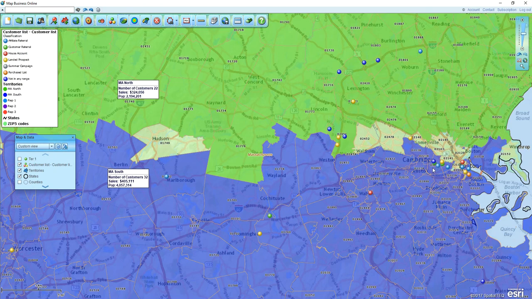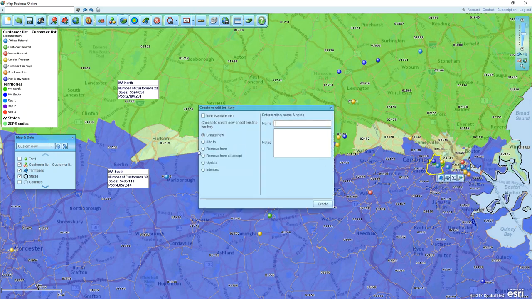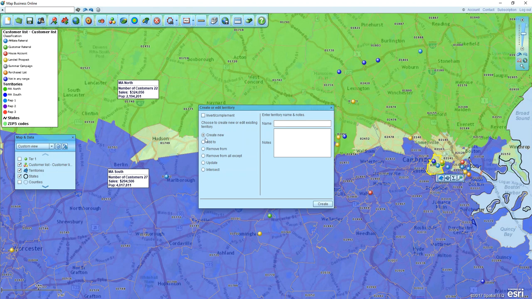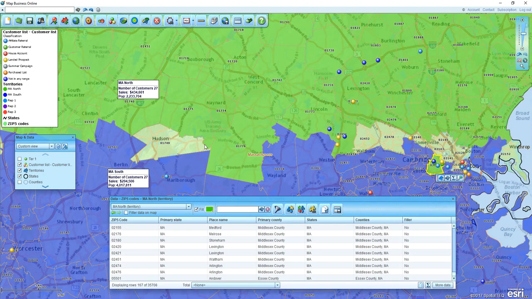I can go ahead and I can click on an individual zip code, click on the zip code number, my blue puzzle piece appears, and I can choose to remove it from Massachusetts South. And then I can choose to click it again and add it to Massachusetts North. Now you'll see that my number of customers has changed, my sales values, and my population totals have changed as well. I can at any point then update and export my data.